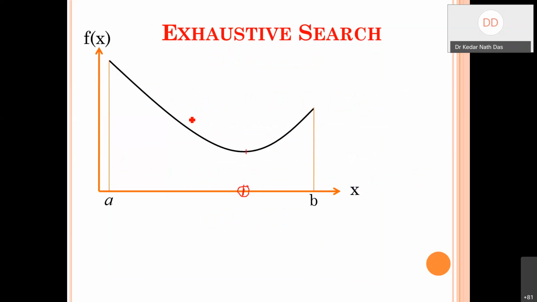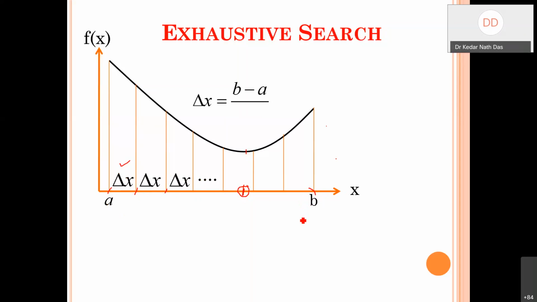So in this unimodal function, in exhaustive search, first we need to divide the entire search space AB, because AB is the search space through which we have to search for the optimum solution. We divide it into equispaced parts. We have to find the delta x value, which needs to be added to A to get this point. Then you keep on adding delta x every time to get the immediate next interval.